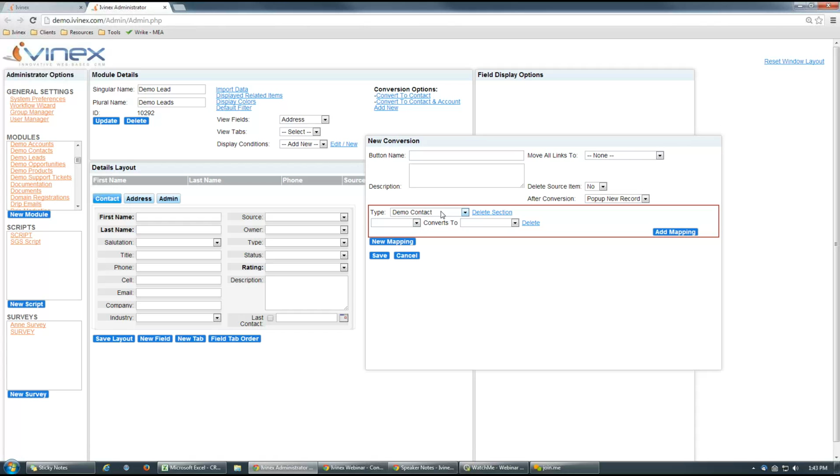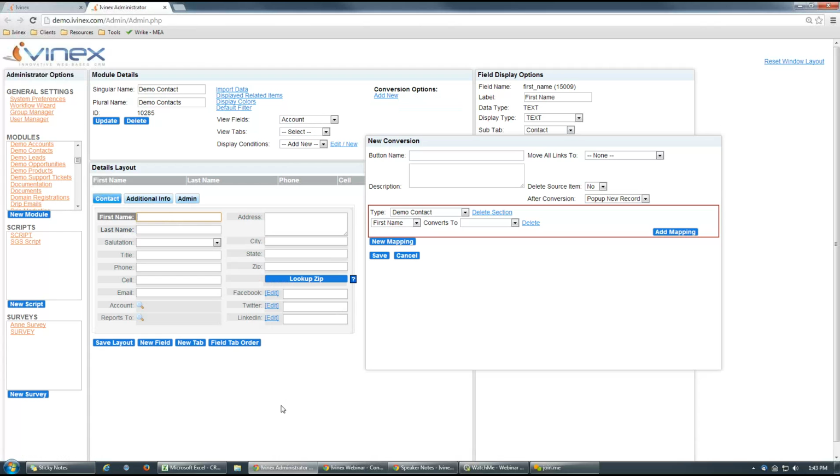Once I've selected the module, I now have available the fields from my lead record. That's what's in this first drop down. So we'll pick first name. And this second drop down is all the fields in the module I selected up here, where it's going to go. So this first name is going to go to, here's my contact module, I've got a field there. So we're going to say first name to first name, etc. You could see how you could fill all of that out.